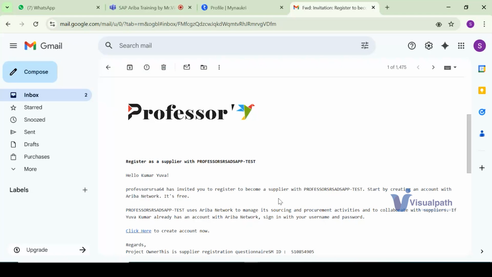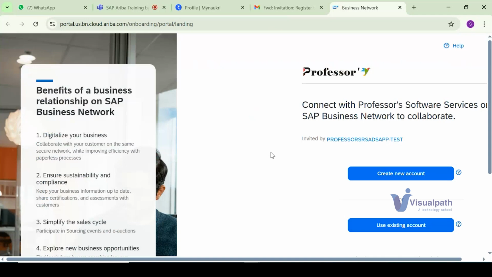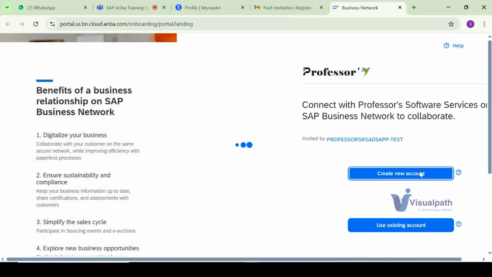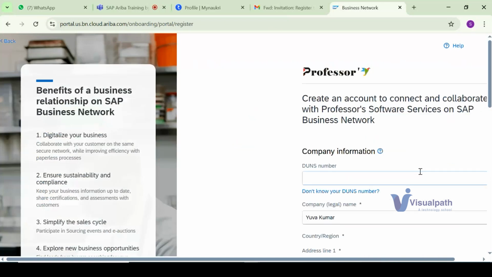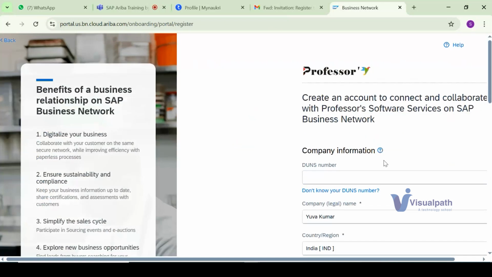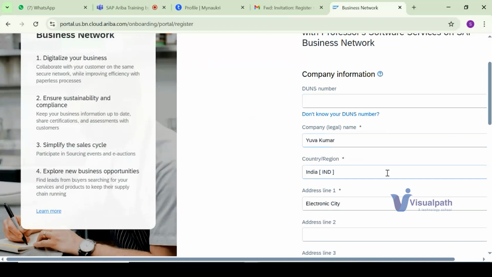Now, click here to create an account. Can you just click here to create an account? So you can create a new account. It gives you the benefits, how Ariba works, what it does. It will digitize your business and simplify the sales. Just give the small details; the DUNS number is not needed. Name and legal name are already there. Scroll down. Choose the state.